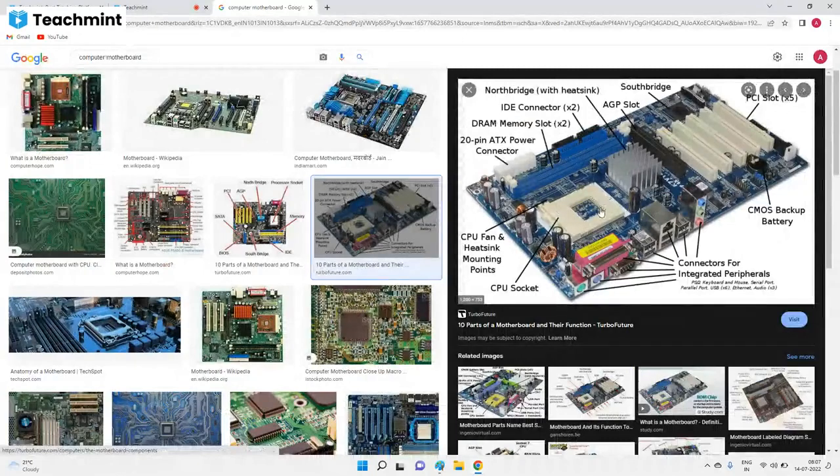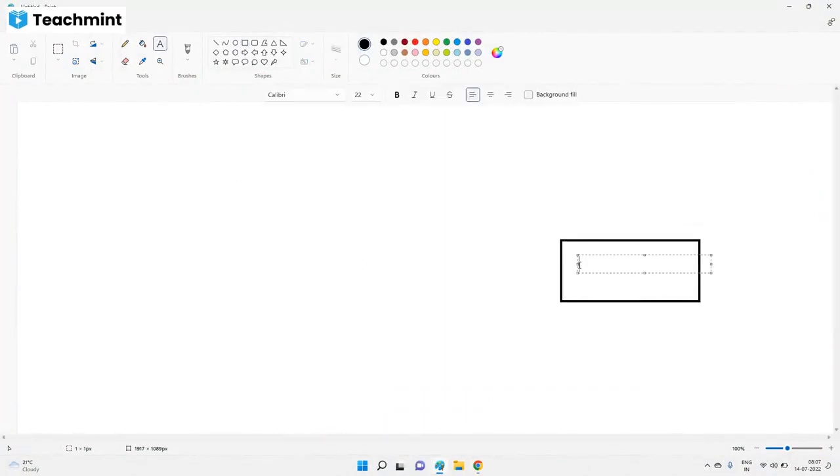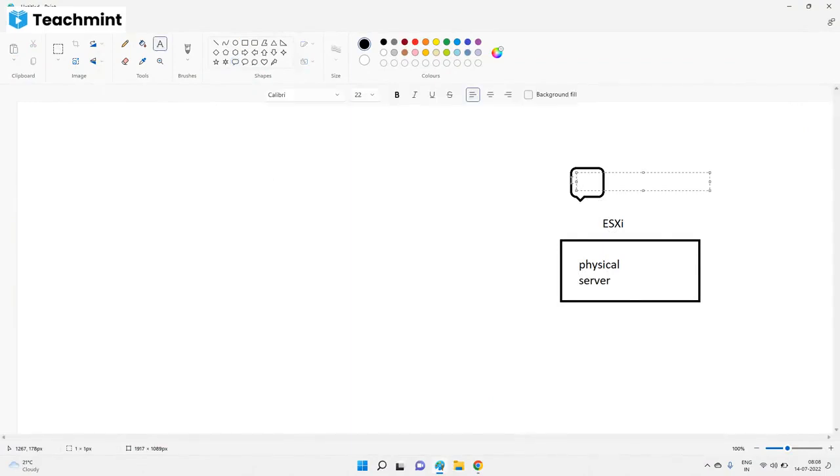Physically, a lot of components are connected together. Then the power supply will enter, and finally the operating system will be displayed on the monitor. And if you see in a virtual machine, there is a physical server with the ESXi operating system on top of it, and I'm just creating a folder.